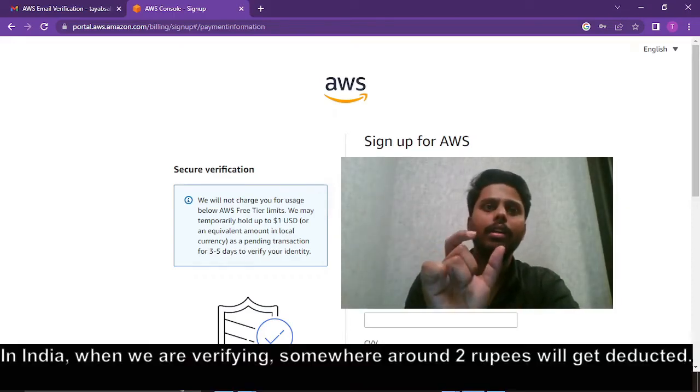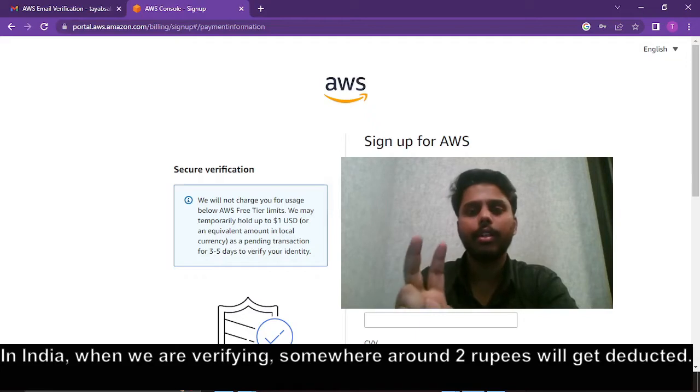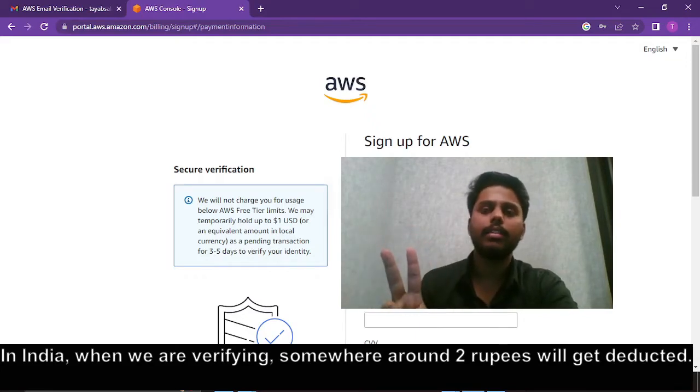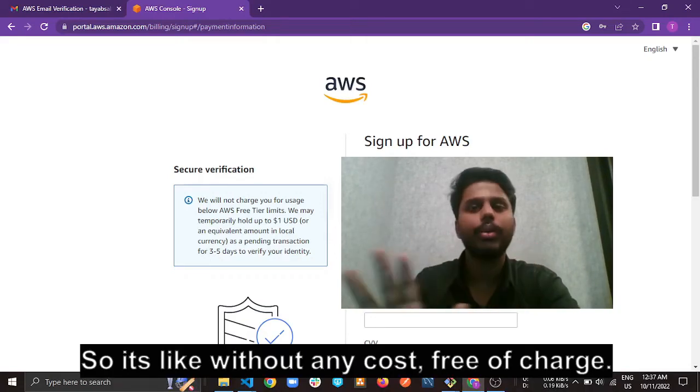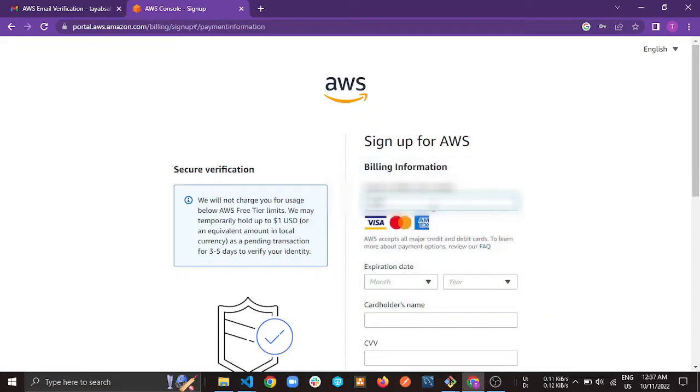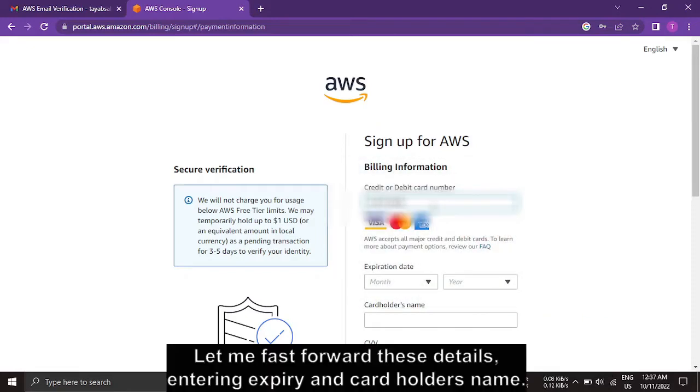In India, when we are verifying, somewhere around 2 rupees will get deducted. Once your verification and account creation is done, those 2 rupees will be refunded back to your account. So it's without any cost, free of charge. Let me fast forward these details, entering the expiry and cardholder's name.